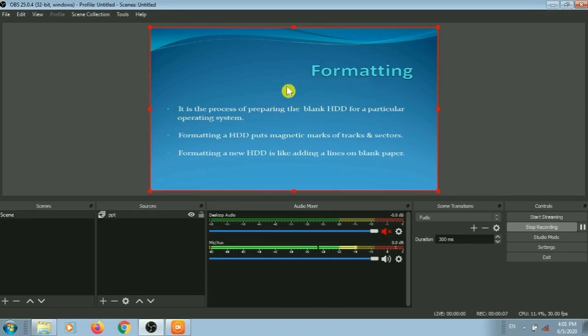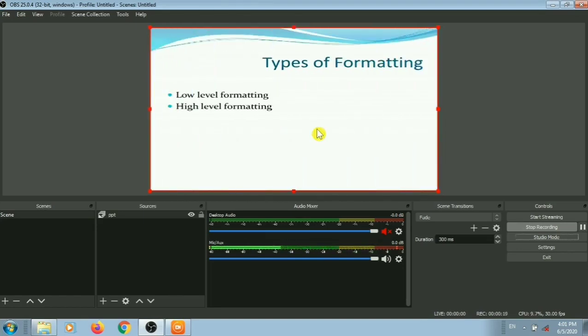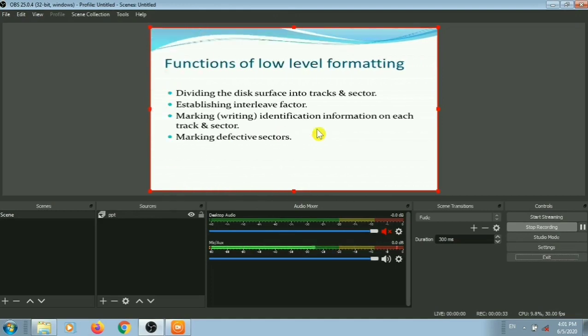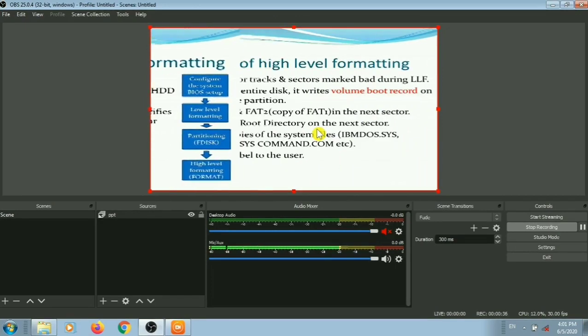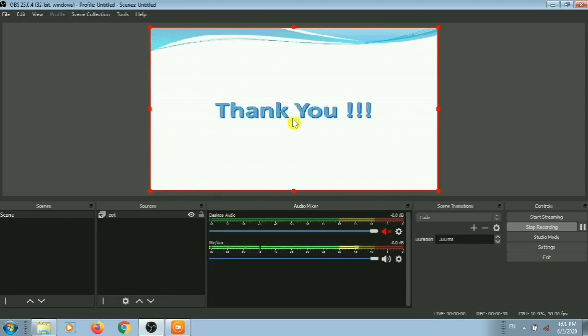So this is formatting. It is a process of preparing the blank hard disk drive for a particular operating system. Then you can change the slide by using the downward button. See, the second slide has appeared. Now you can speak about the second slide. So types of formatting: low level and high level. Then next, then next. This is the last slide. Thank you. You can stop recording now.